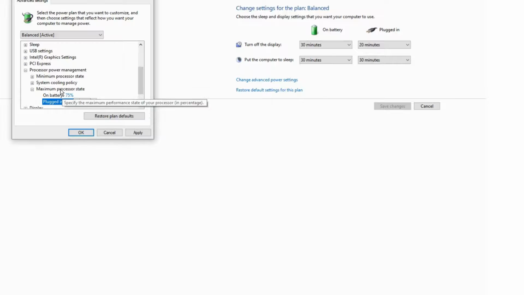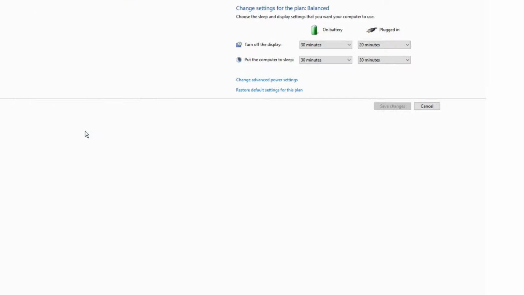Now extract System Cooling Policy, which is the second option of the processor power management. Extract it by clicking the plus sign and selecting on battery, and changing passive into active. Same with plugged in, change passive into active. To finish your processor power management, click Apply and OK.